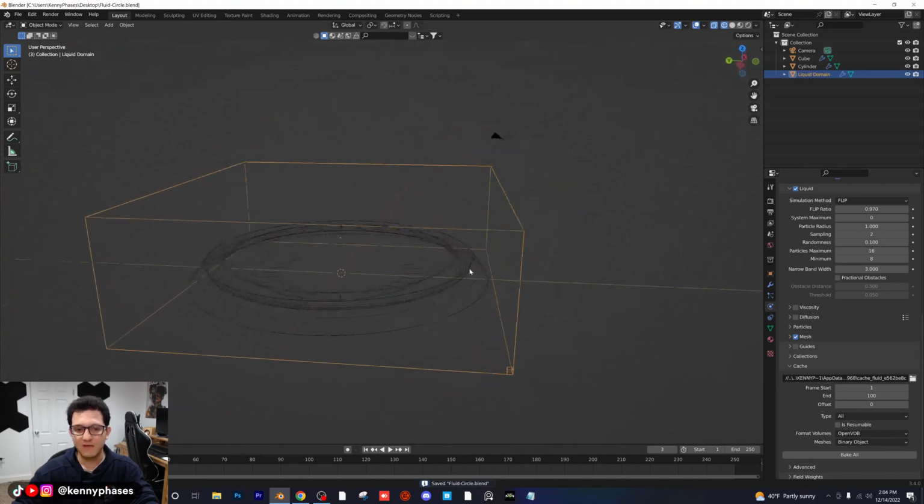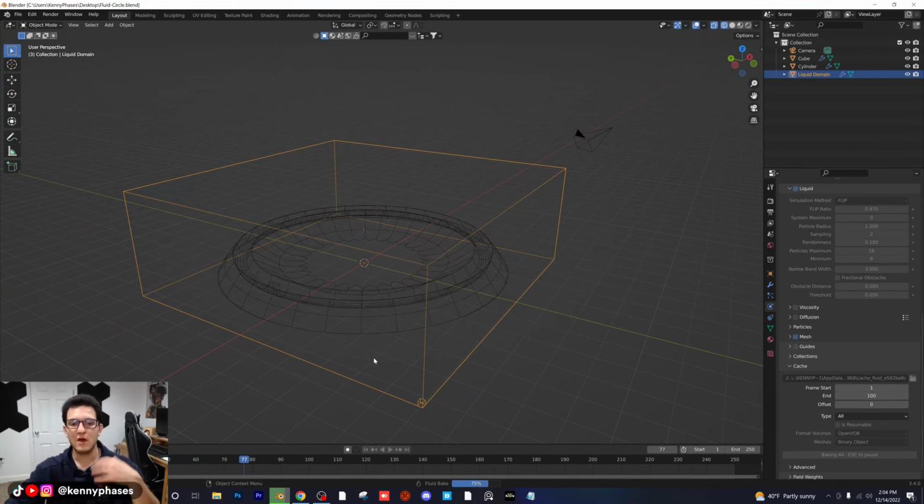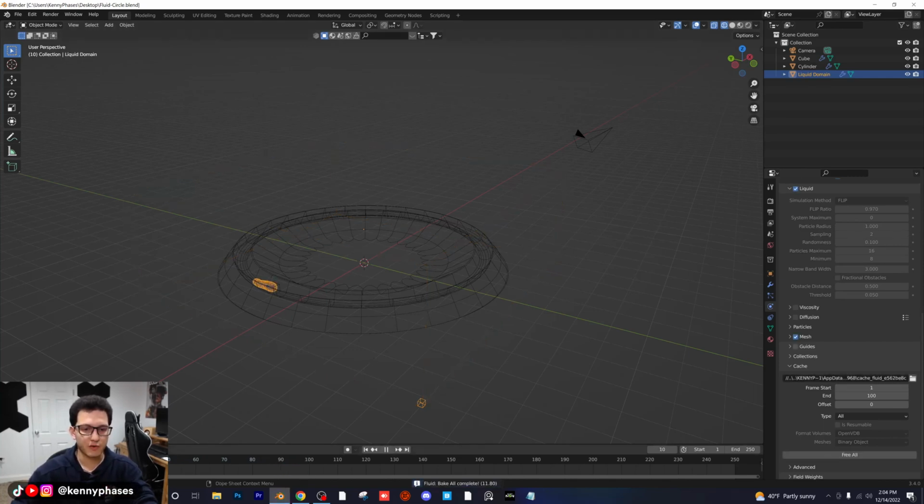And I think everything is properly set up. We're going to find out when we bake. So I'm going to go ahead and click on Bake All. And as you can see, it's going to run through our simulation here. Super curious to see how this is going to work out because, like I said, guys, it takes a lot of experimenting when you are baking these simulations. Luckily, I have a pretty fast computer, so it's going pretty quickly.